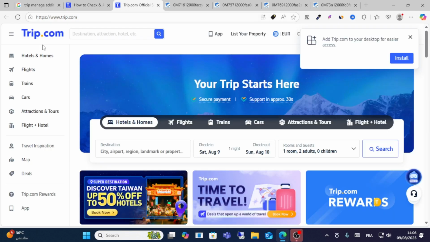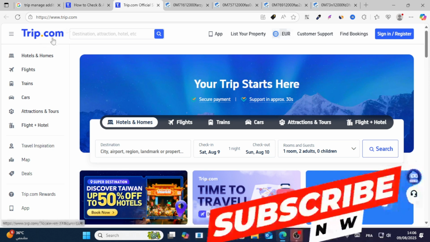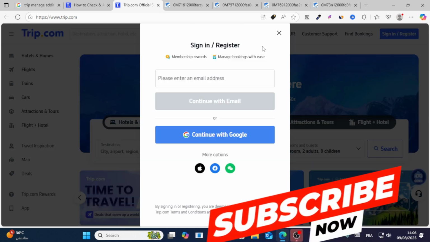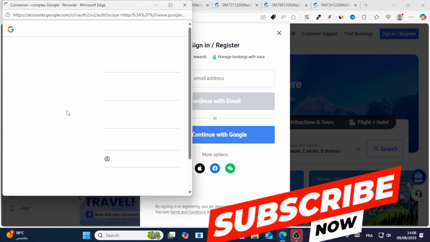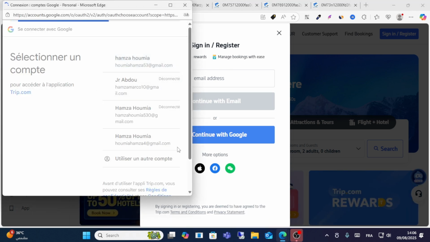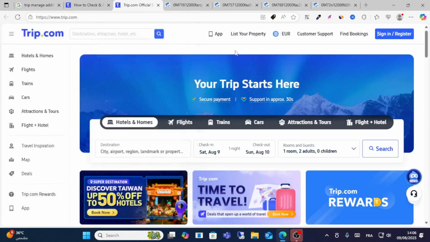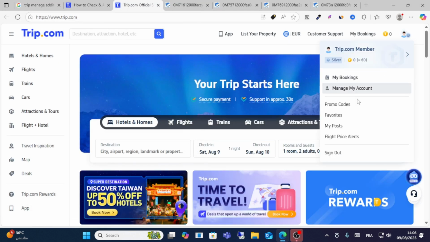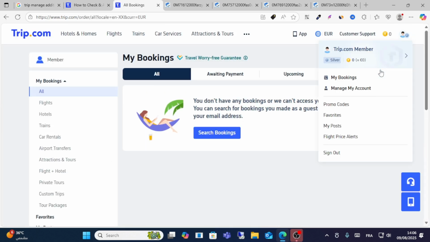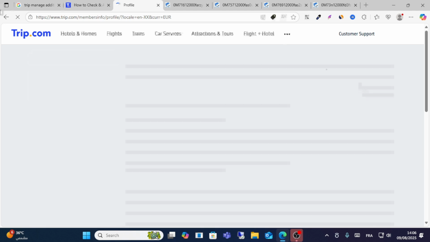The same thing, guys, if you go to the official Trip website, click login and then look for the Trip option. When you log in with your account, for example I want to log in with my Google account, and then click continue. After that, look for a trip from here, my booking or something like this, or you can go to manage my account.